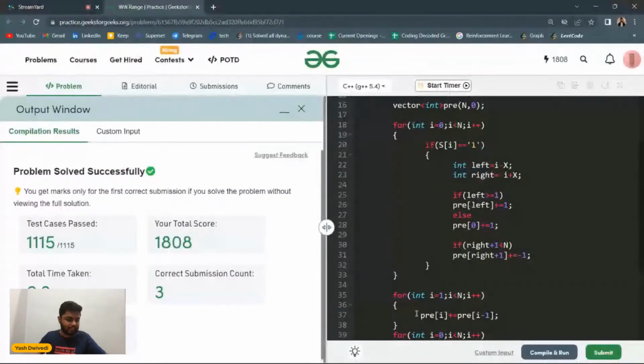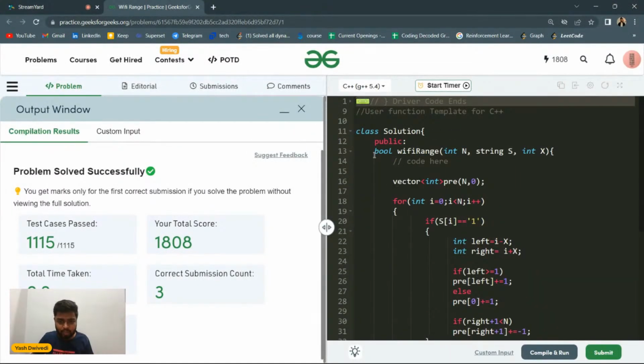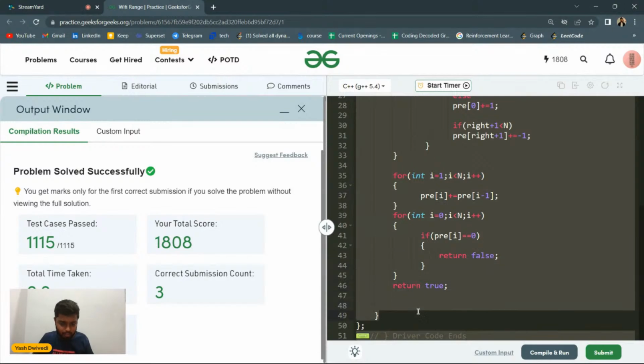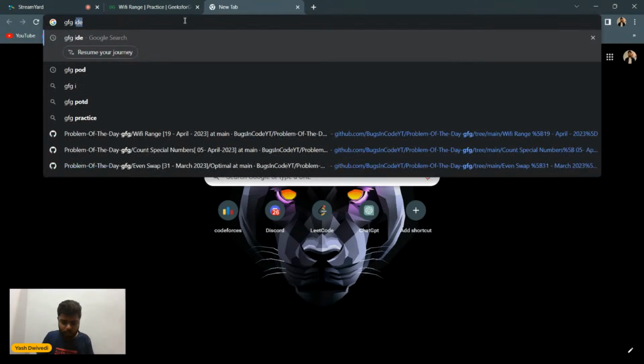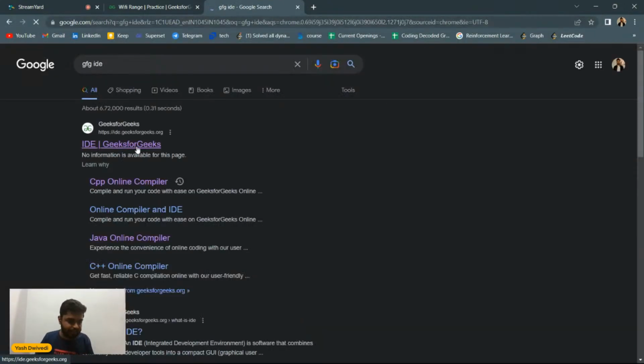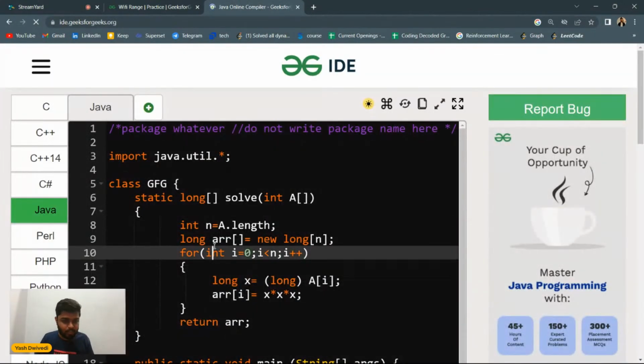Is this part clear to everyone? Please let me know in the chat, guys. Is this part clear to all of you? Then I will move further to the other solution also. But this approach is going to take order of n space, so we have to remove the order of n space also that we are taking, right? So we can try to remove that as well.